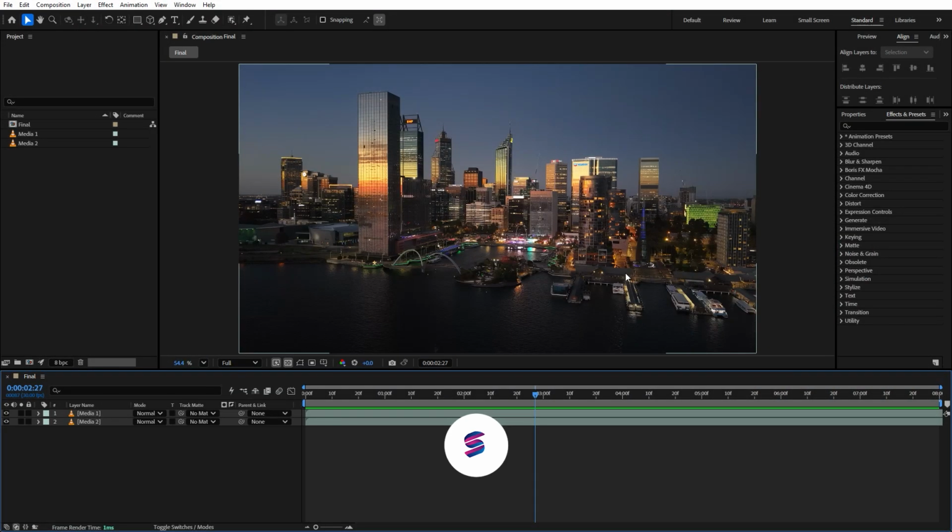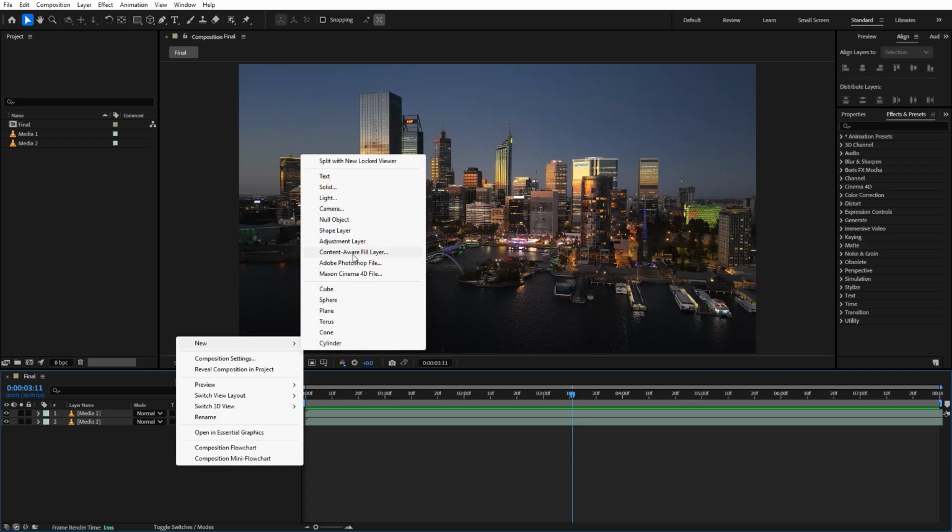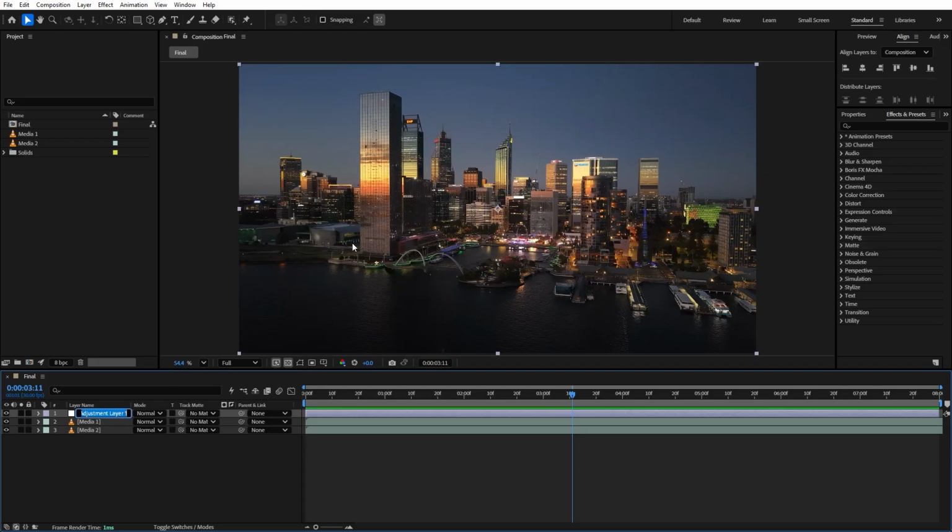Alright guys, we're here in After Effects, and as you can see I have already created the final composition. This is full HD, and here is my media 1 and media 2, and of course you will import your own medias. Now let's right click to create a new adjustment layer, and I will rename it. This is gonna be glitch, like so.